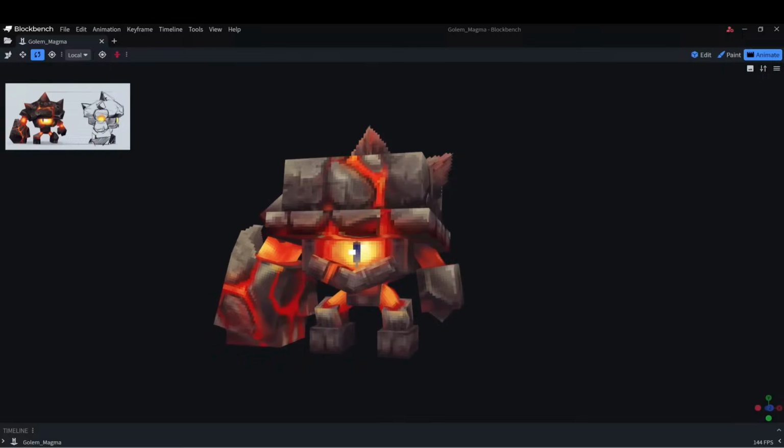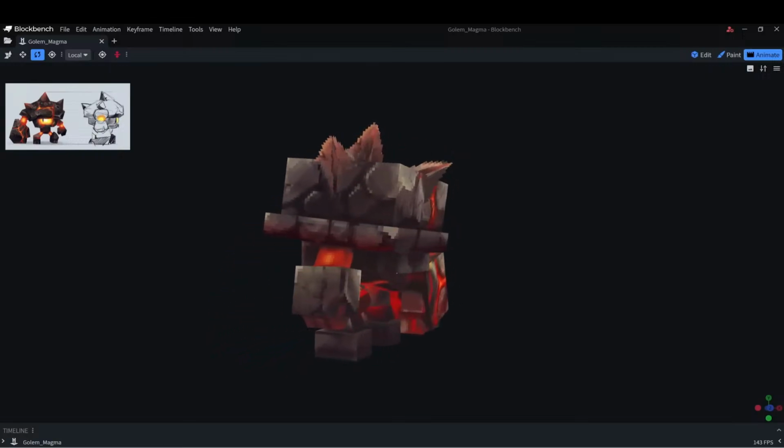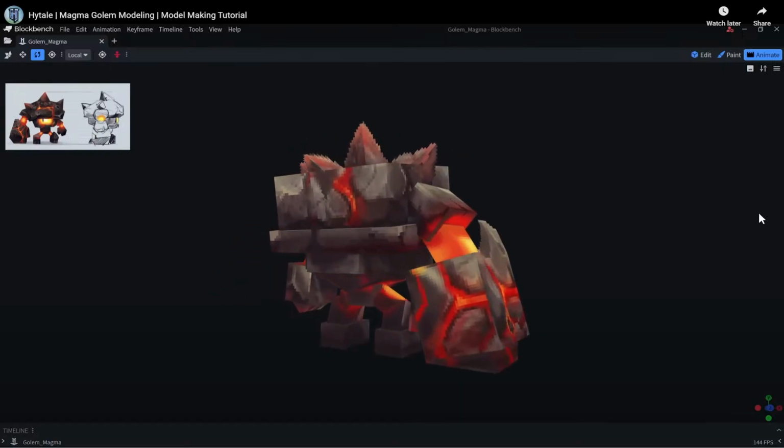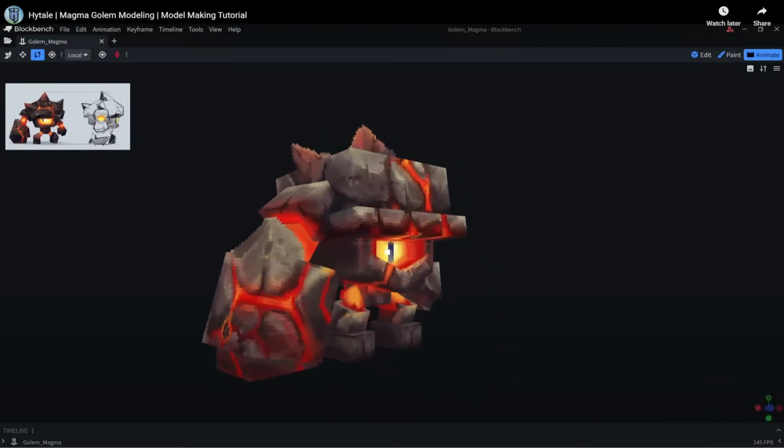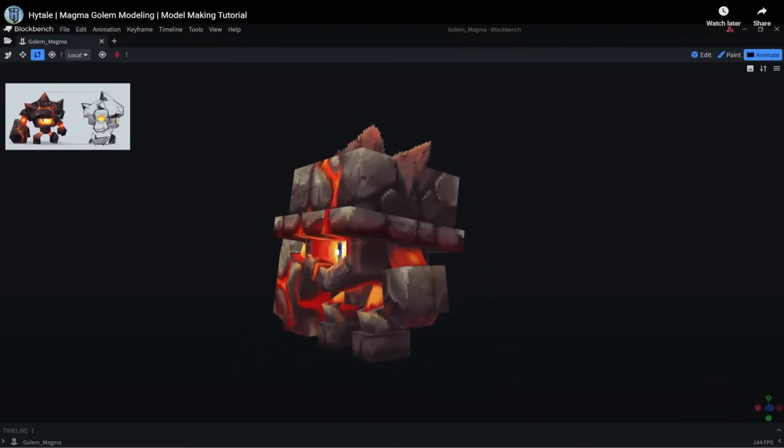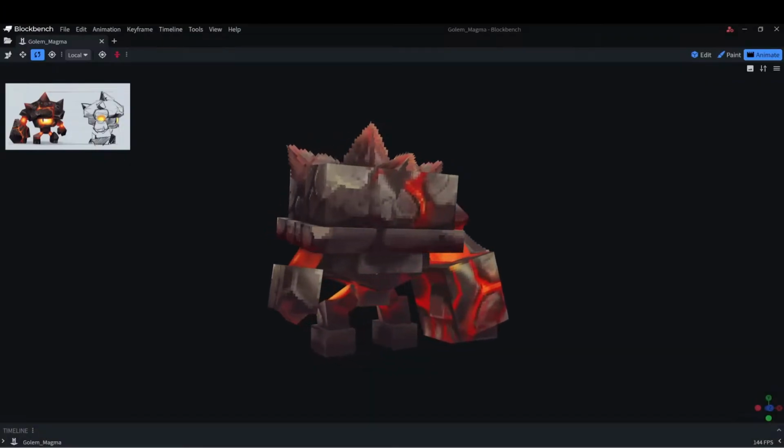All right, I think it does the job. It's far from being perfect. There are some tiling problems here and here. But you know, the goal is not to do a perfect model. It's to give you the information and tools so you can start.